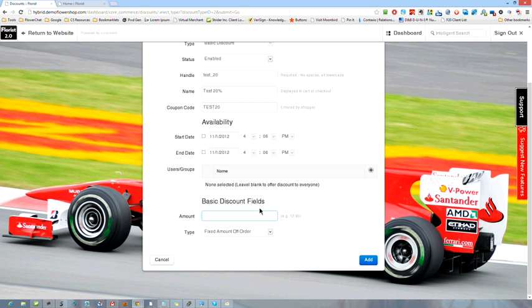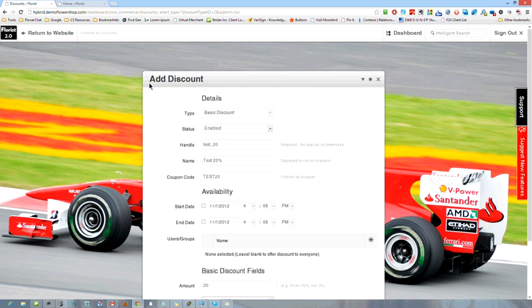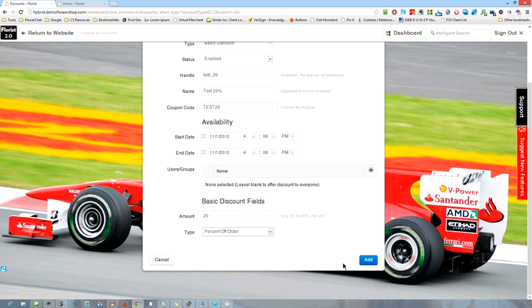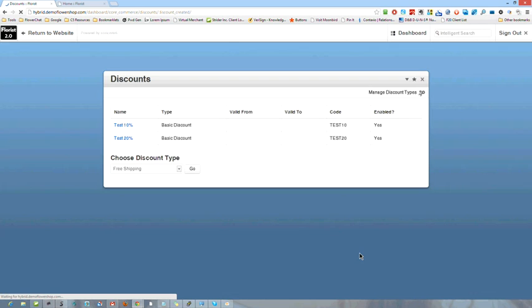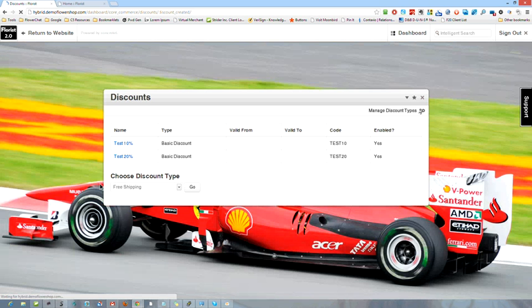And then, of course, down to the most important detail, how much are we giving away? So we can call it 20, and that can either be a fixed amount, which would be $20, or a percentage, which would be 20%. So just to cover, we're creating a new basic discount. We've said it's enabled, given it a handle, a name, given it a coupon code, and then set the value of that coupon. So far, all very straightforward.